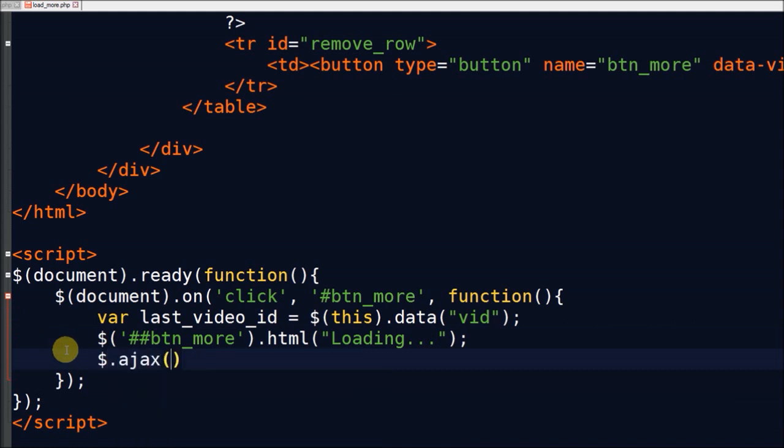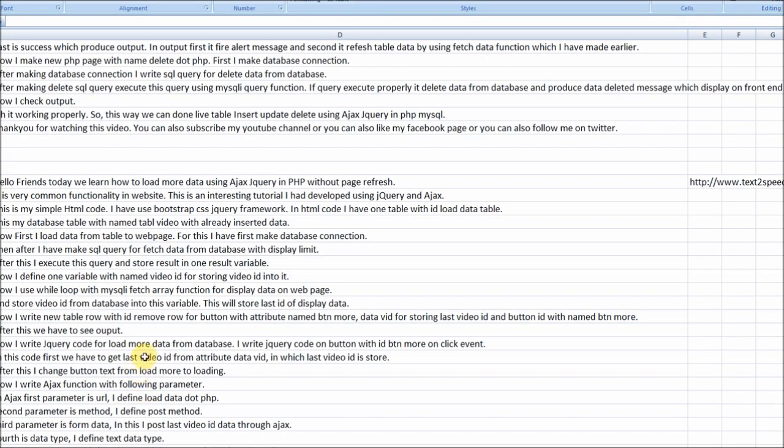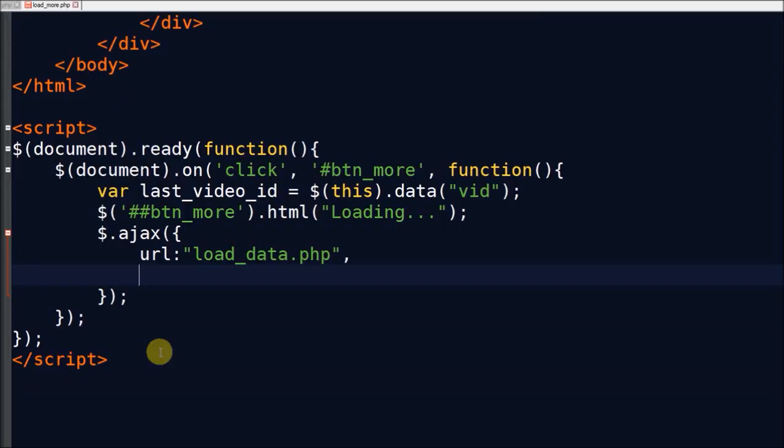Now I write an Ajax function with the following parameters. The first parameter is url, I define loadData.php. The second parameter is method, I define the post method. The third parameter is form data, in which I post the last video id through Ajax. Fourth is data type, I define text data type.